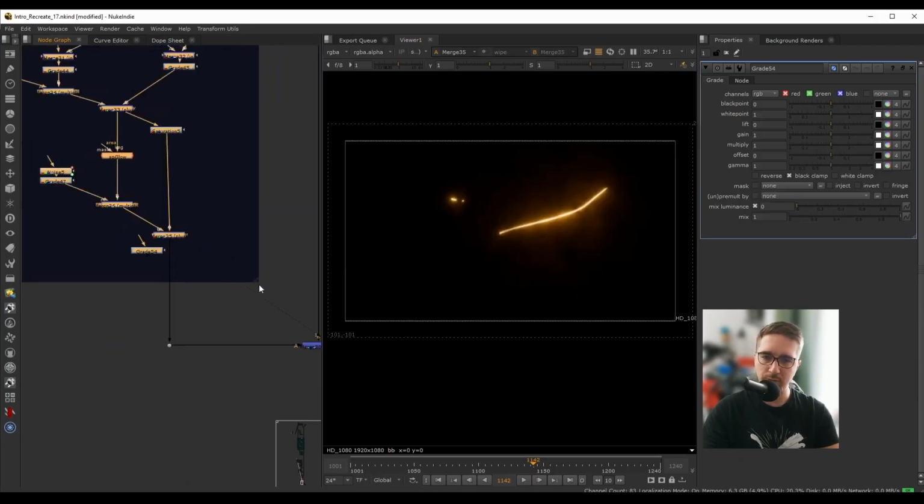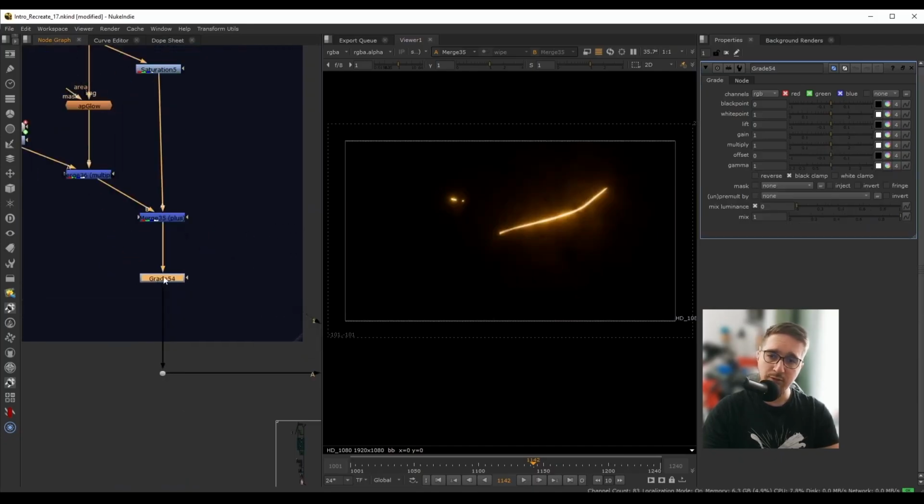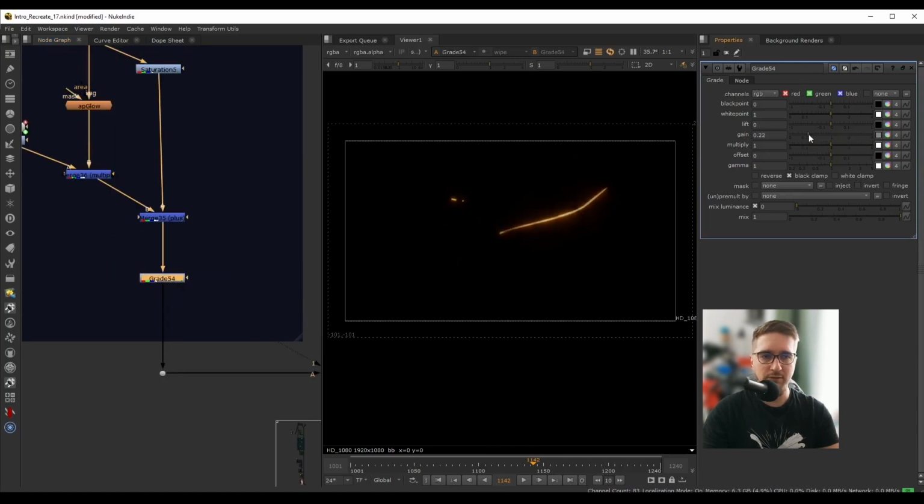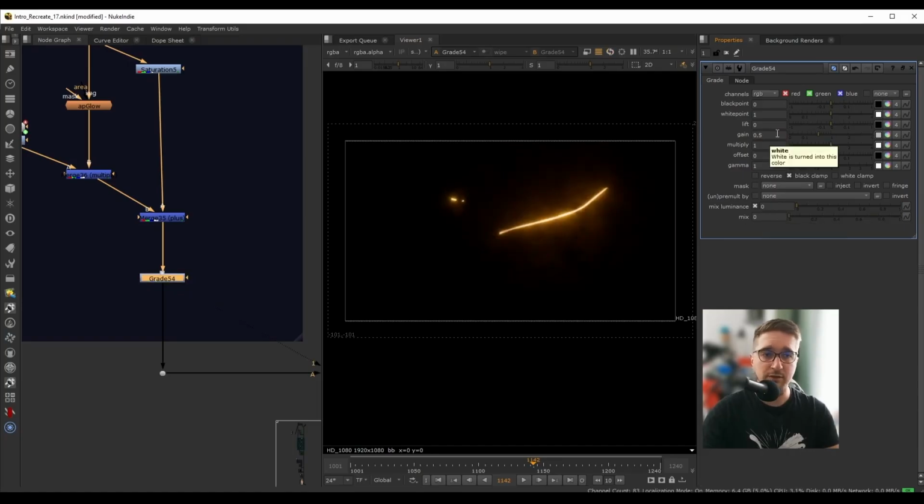Let's go to our glow over here, and what I want to do is drop down a grade node, and maybe I'll make some more room. I will use this grade node, and I will set this gain all the way to 0. Let's do maybe 0.5, and now I can use this mix value essentially as the strength of this grade node. We can see that if this was 0, this lower gain value will not be taken into account, and as I increase this, we essentially increase the strength of this gain setting over here.